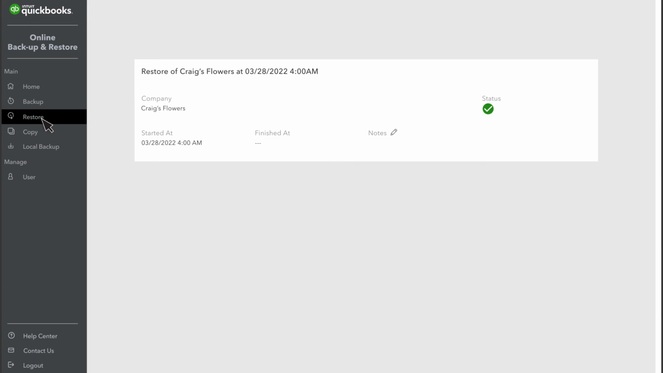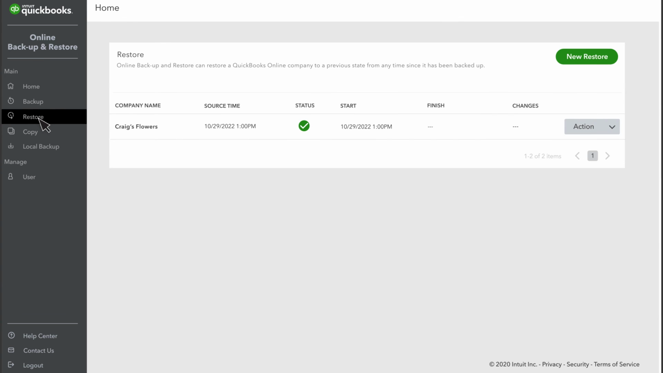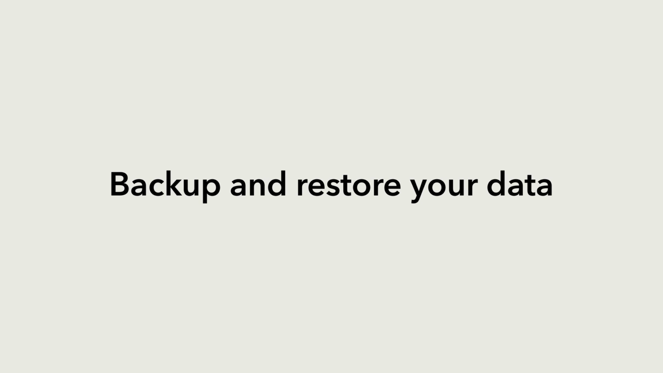You can always select Restore to look up past restores or check in on one that's in progress. Now you're ready to automatically back up your company and restore it to a selected point in the past.